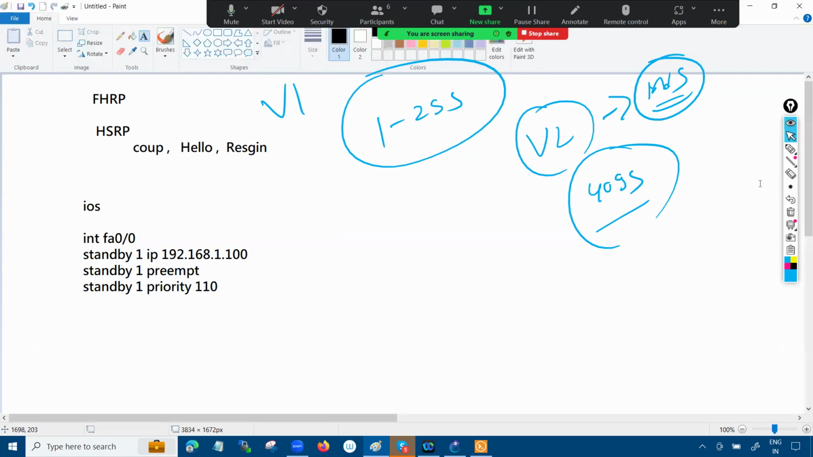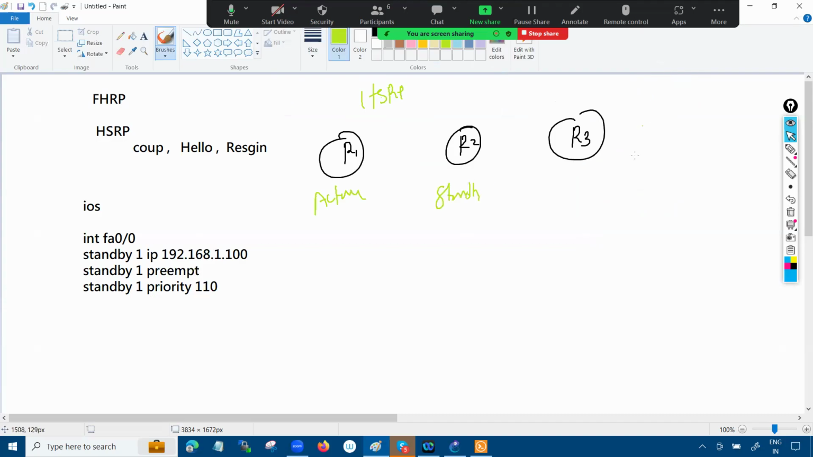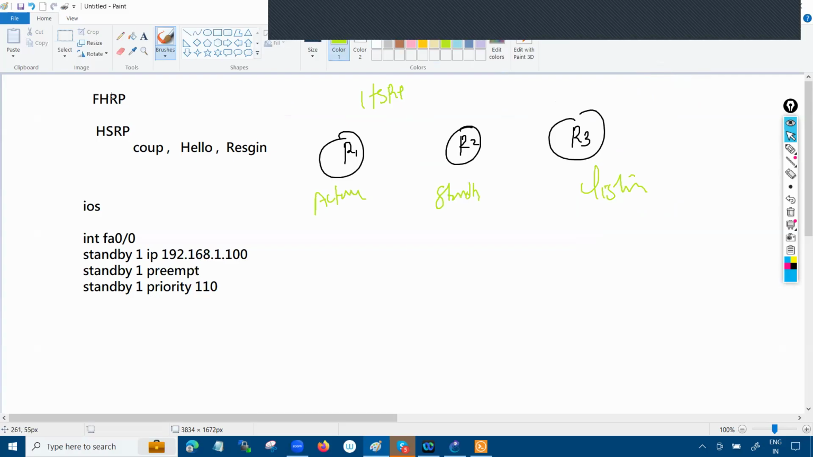So in this HSRP protocol, what happens? For example, we have router number one, router number two, and router three. If we enable HSRP over there, one router will become the active router, another router will become the standby router, and all the remaining routers will go into the listen state, right? That's HSRP. But what is the problem with the HSRP protocol? The major disadvantage of the HSRP protocol is that it's a Cisco proprietary protocol.